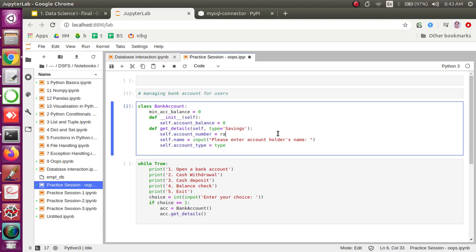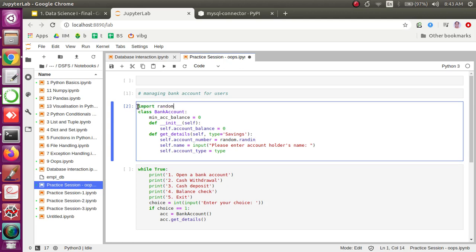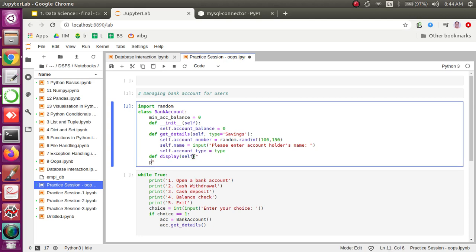So maybe we will do some random number, random.randint. Let me import random, and then a random integer between 100 and 150, somewhere in between. It's okay, our task is not to generate a complicated number. We can have a better algorithm to generate an account number; it should be unique, and it should have a bigger number and a good range. So these are some of the details we can take, and the display details we will write later on.